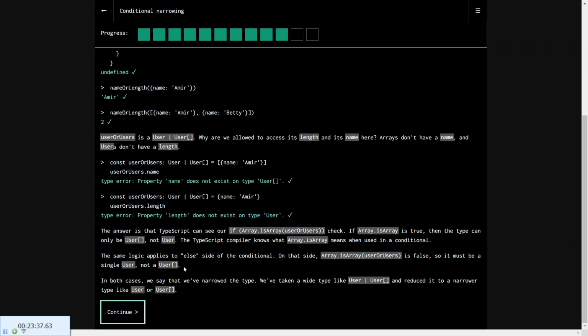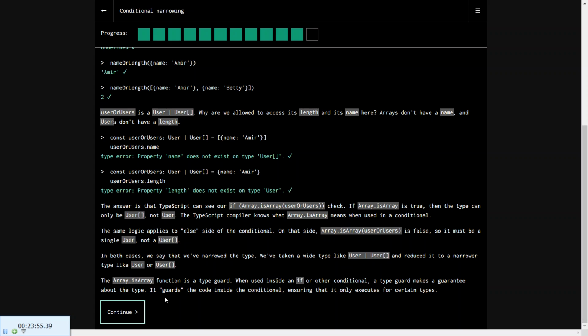In both cases, we say that we've narrowed the type. We've taken a wide type like user or user array and reduced it to a narrower type like user or user array. The isArray function is a type guard when used inside an if or other conditional. A type guard makes a guarantee about the type. It guards the code inside the conditional. Oh, I see. Ensuring that it only executes for certain types.